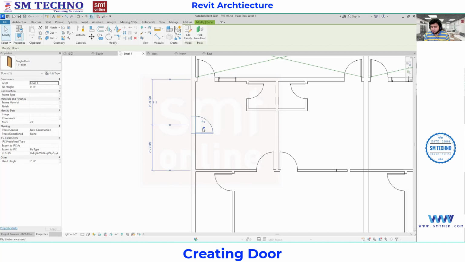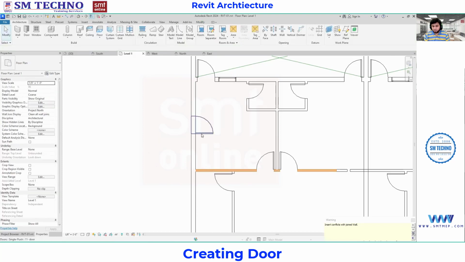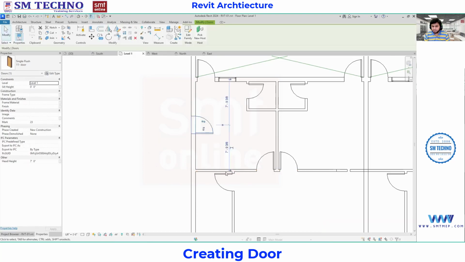If you want to drag this door with some offset distance, like you want exactly 6 inches from the wall, but this dimension is from the center. So what is happening? The door is getting inserted in the middle of the wall. So select the door and change the dimension. I'll select this one. I'll go with something like 3 feet. From the center of the wall to the center of the door, the dimension it is marking is 3 feet.